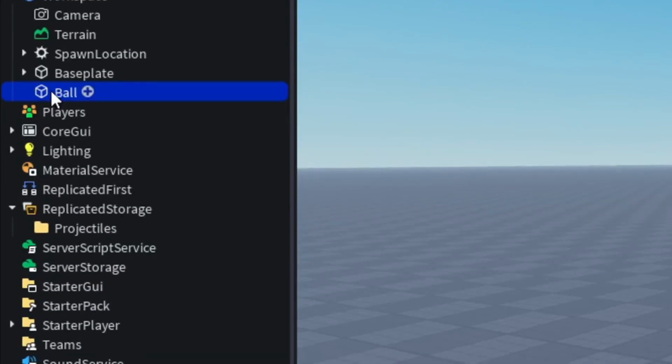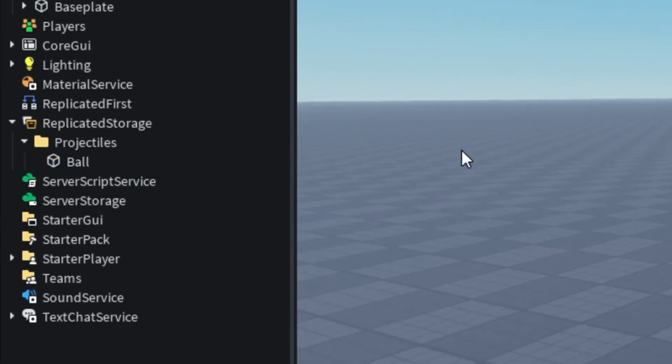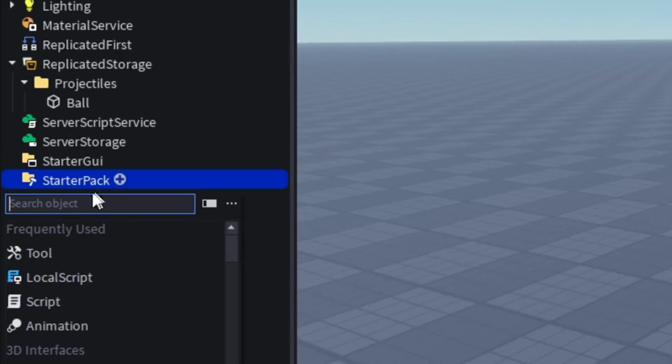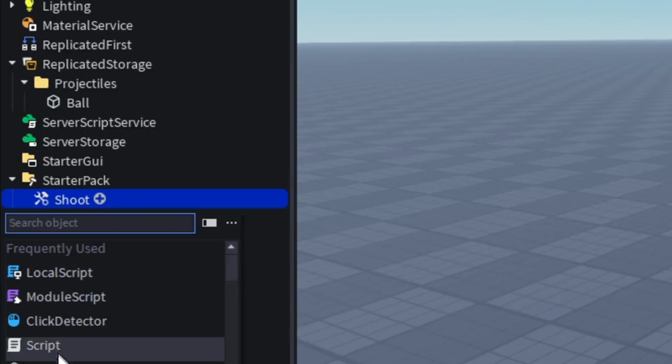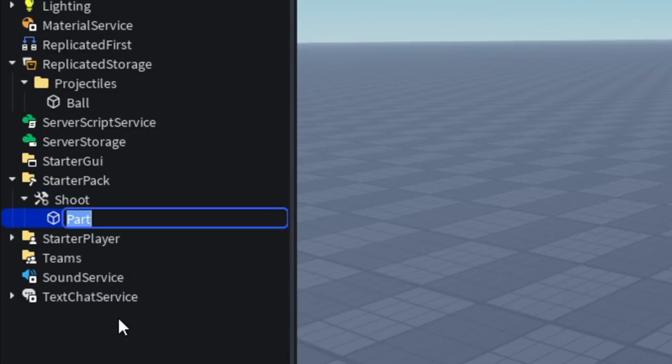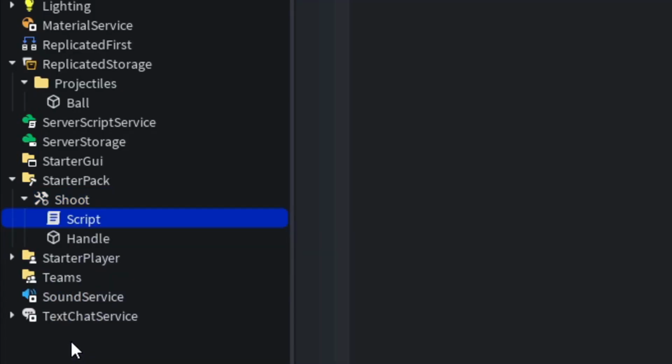Put the part into the Projectiles folder we created. Go to StarterPack and insert a Tool. Rename it to whatever you want. Insert a part into the tool. Rename that part to Handle, and it needs a capital H. Add a script into the tool and open it.